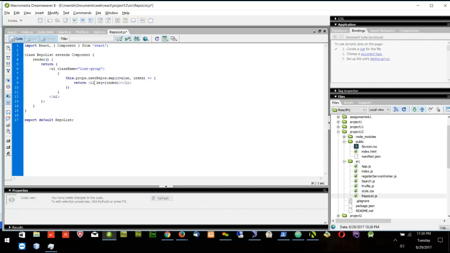So I'm putting index, and here I will put whatever I want to show. Key is a concept of React, and it wants a unique number. If you have some random number, you can put that, but since index will be unique, I am passing the index. Got it. So the class name will be, this is a bootstrap class, list group item.